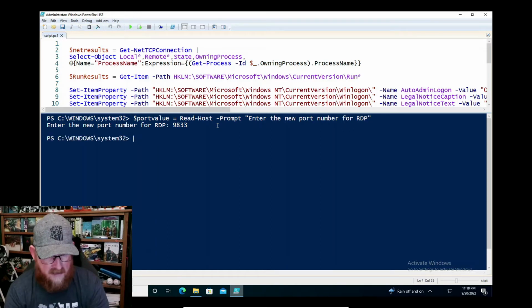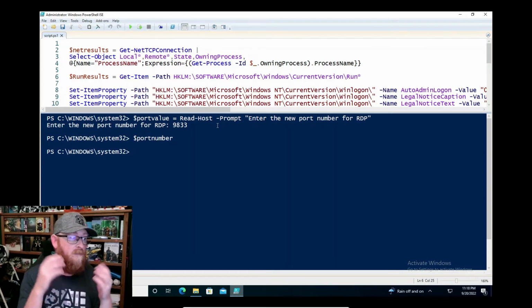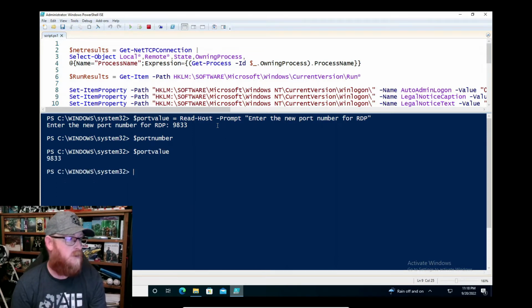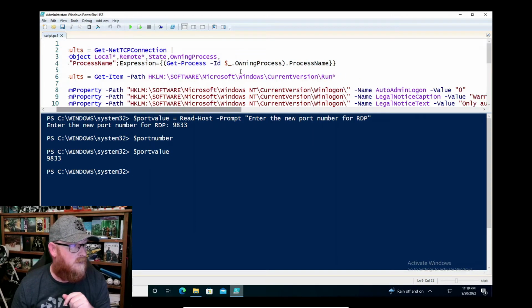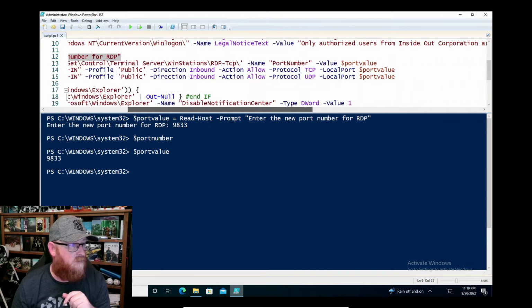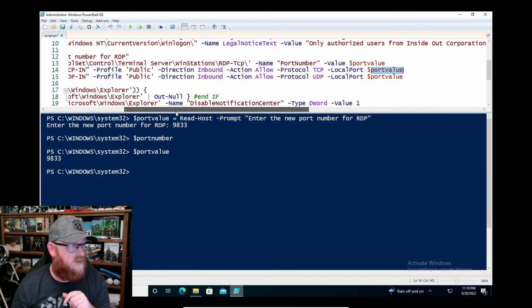Now we test it by bringing it up. Oh, sorry, not port number, port value. There it is. Okay. I want to make sure that I have. Yep, it is the same variable name across all of those. Okay.